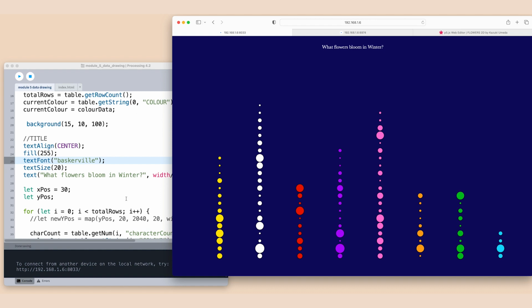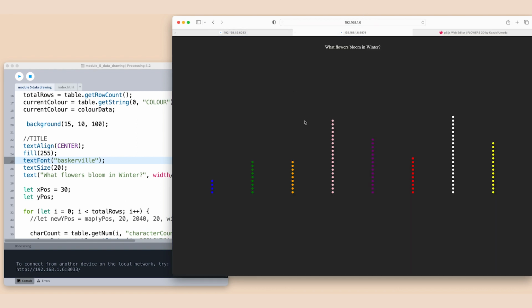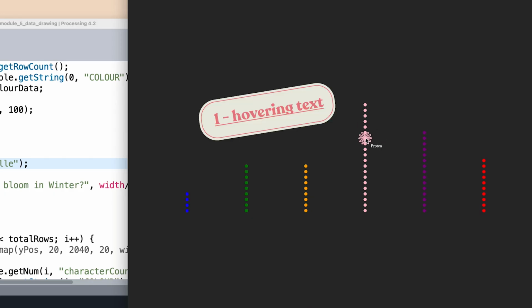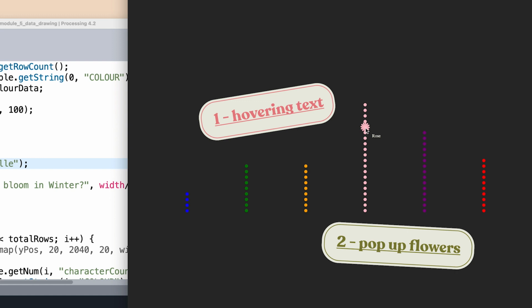So what we want to do in this video is, when we hover over the dots, we want two things to appear. We want the text, so the name of the flower, to appear, and we want this kind of soft spinning flower graphic to appear as well.